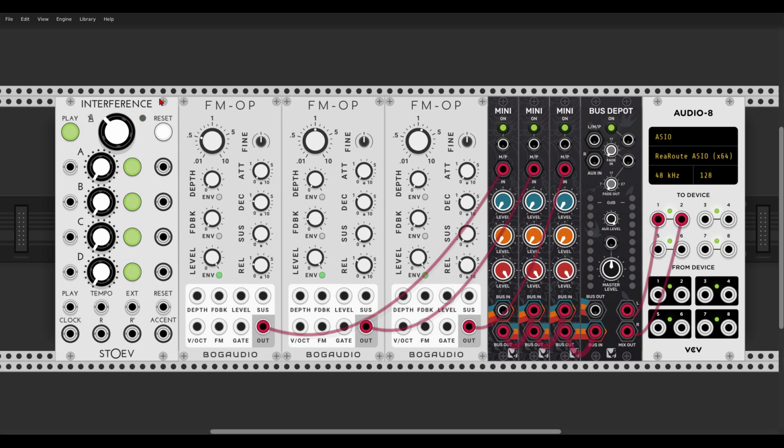So here I have already 3 FM operators tuned to different notes, and Interference has its own built-in clock that we can use, and we also have a clock output if we want to sync it with other modules. So let's for now send it to the first FM operator. Of course we can change the rate, the tempo.